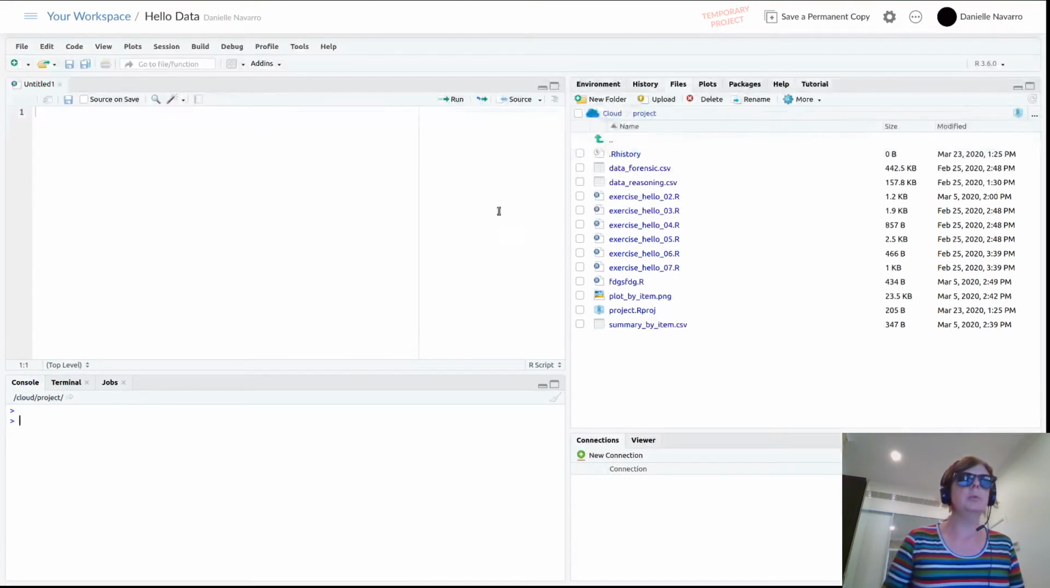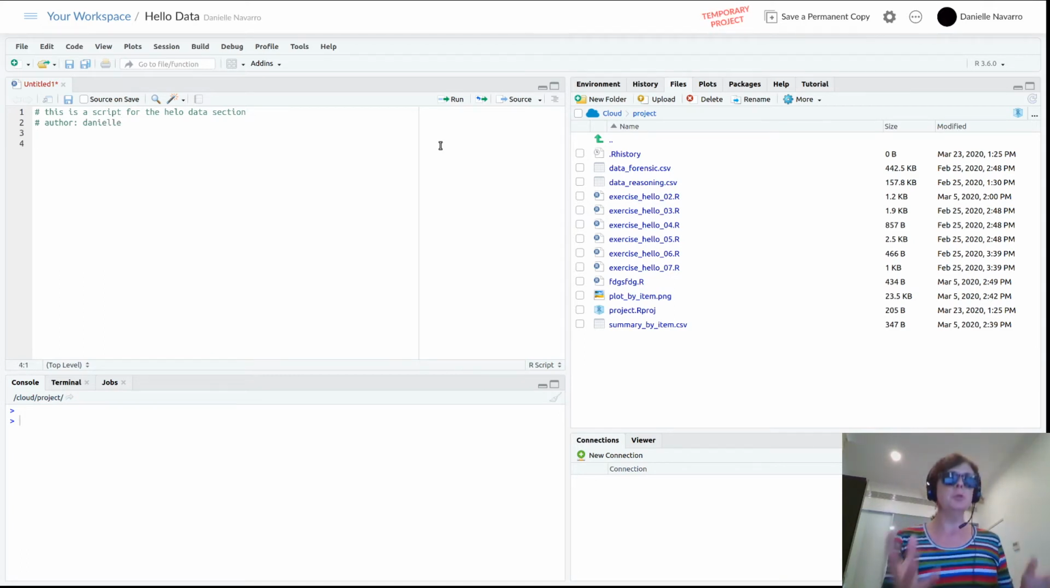So I've got my little open script here. We'll do my usual thing. This is a script for the hello data. Okay, and then I would say author, Danielle. I want you to, as a general rule, get into the habit of documenting things as you go. So we'll go, okay, load packages, library, tidyverse. Yeah, I can even spell, that's good.